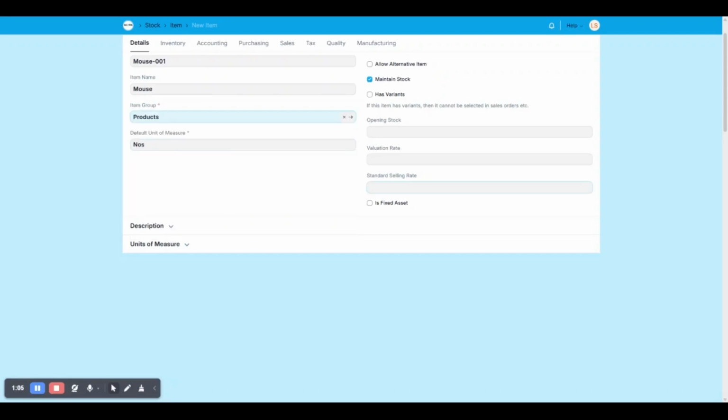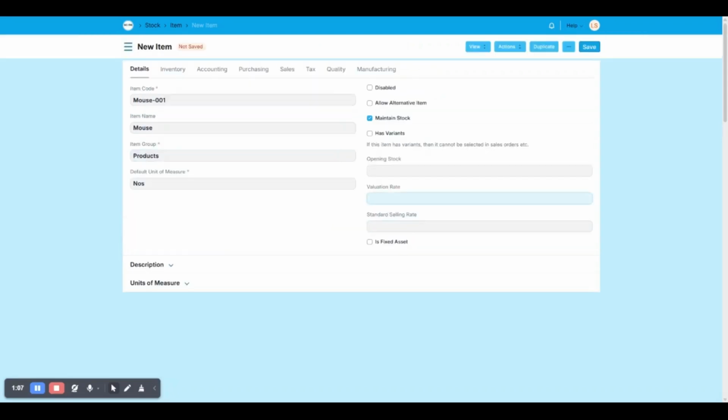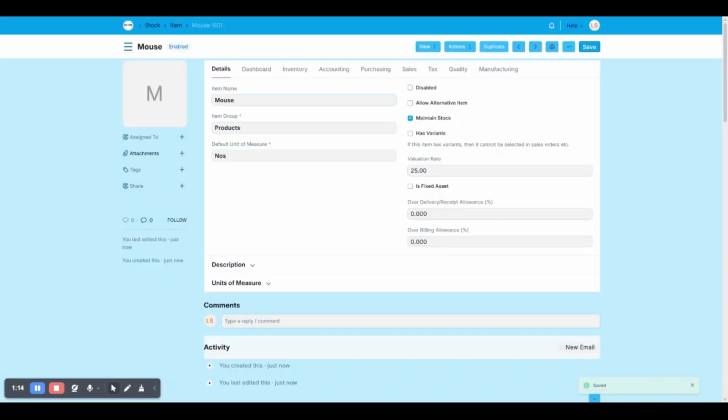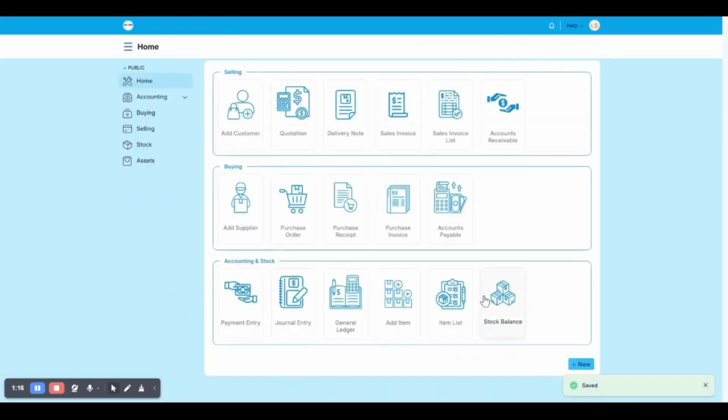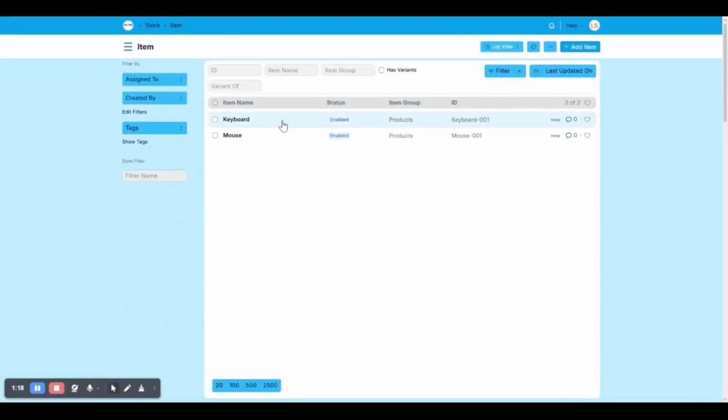The unit of measurement will again be numbers. For this item, we'll set the valuation rate as 25 and the selling rate as 35. We save the item. Now both keyboard and mouse are successfully created and available in the inventory list.